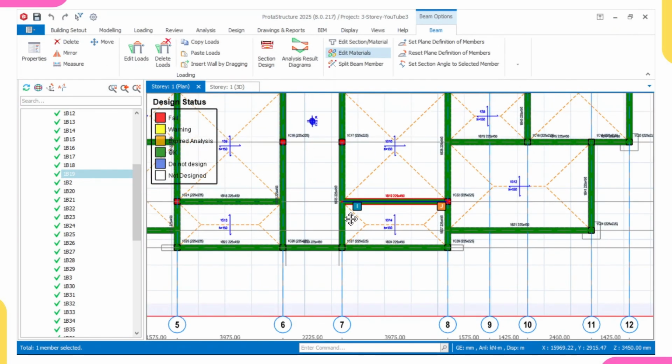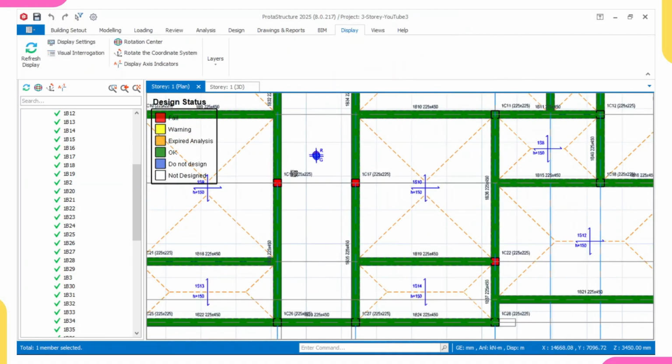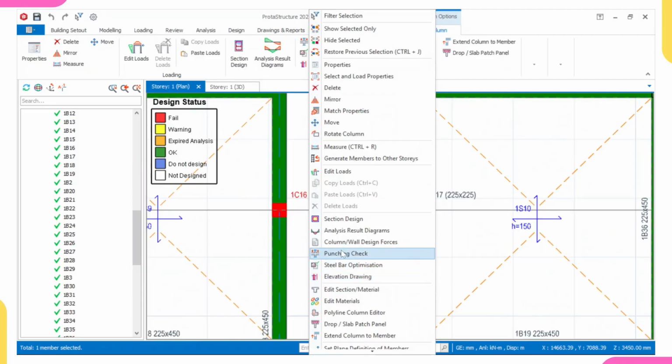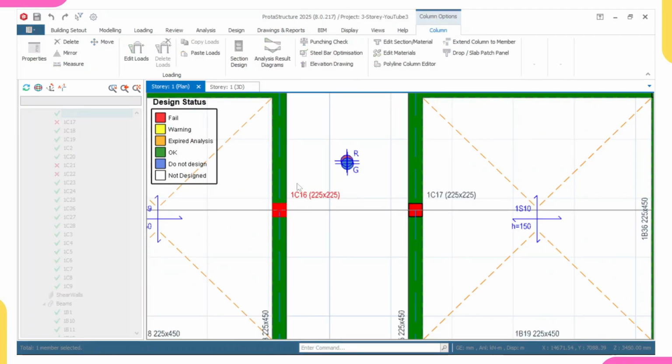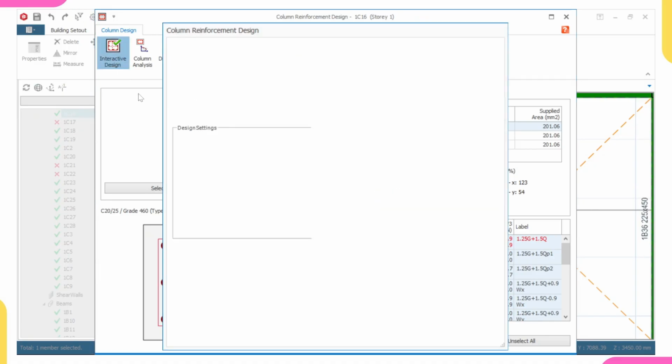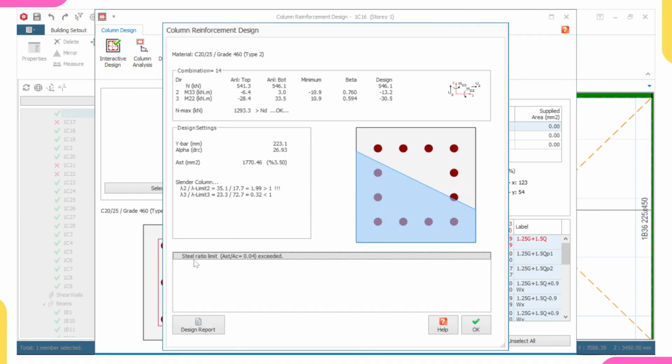Right now we'll be going over to our column. I'll escape. Coming over to our column, I'll click on it again, then click on section design. Let's wait for the dialog box to appear. So this is what we're having. Let's click on interactive design. If you can see, it is failing. Look at it, still ratio limit exceeded.